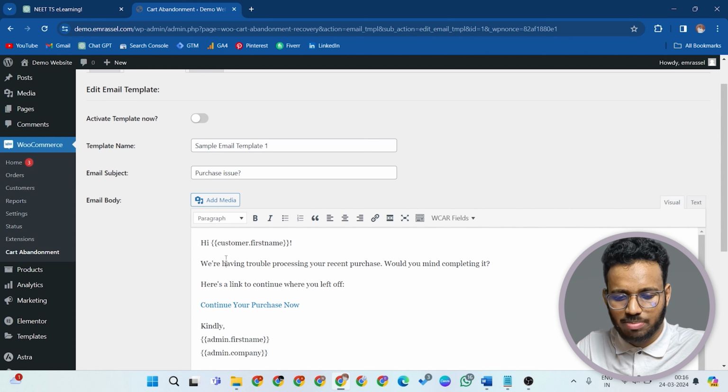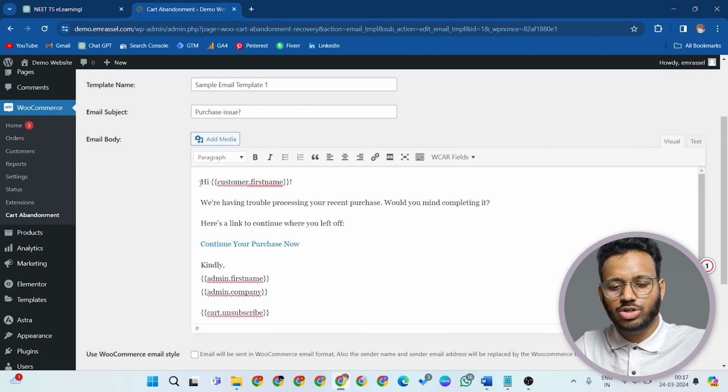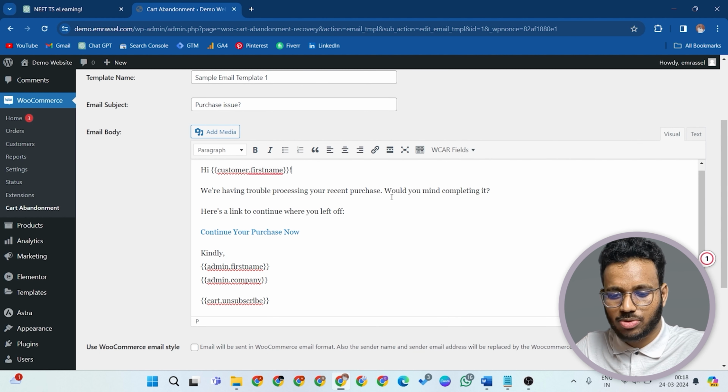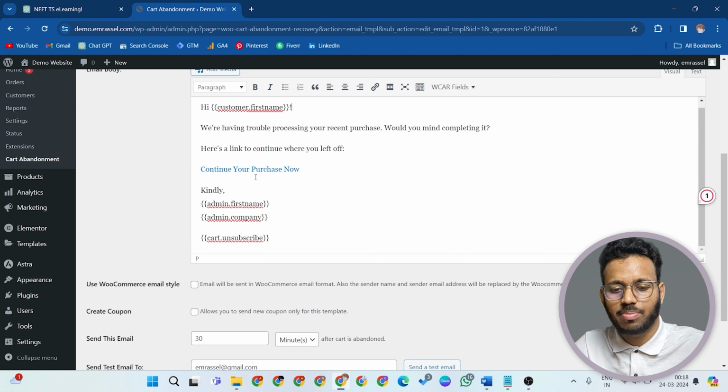Then you have the email body. This is going to be the content of the reminder that you're going to send to your customer. So it says "Hi {customer name}." Now this is a dynamic value. It is going to fetch the name that the customer has submitted during the checkout process. And then, "We're having some trouble processing your recent purchase." You can change it if you like, but I think it's pretty good. You don't have to change anything. And then you have a link, "Continue your purchase now."